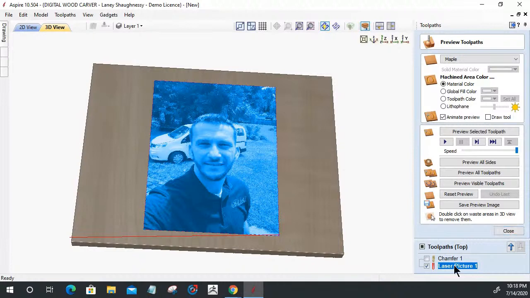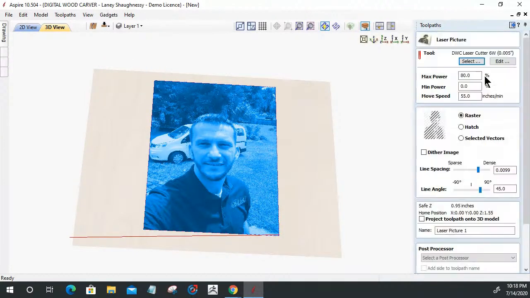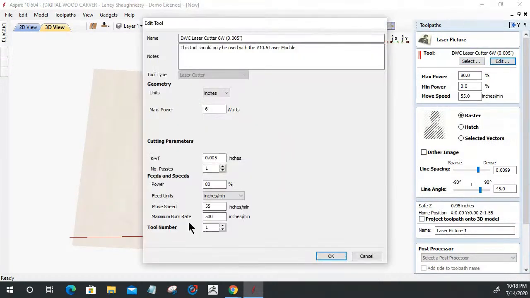Now, before we get into it, let's pack up a little bit. I'm going to open this back up for a second. And I want to talk to you about your tool settings, the maximum burn rate in your tool database. So you have your maximum power wattage. You have the kerf of your laser beam based on single pass. You have your power percentage, whatever your default's going to be. I've got 80% in here. Your move rate, but then there's a maximum burn rate.